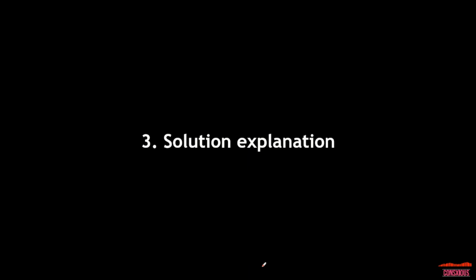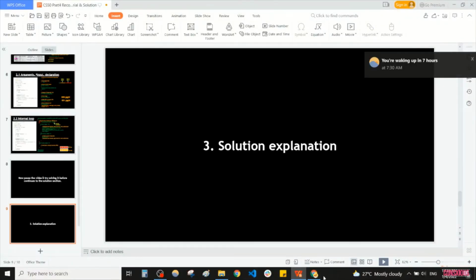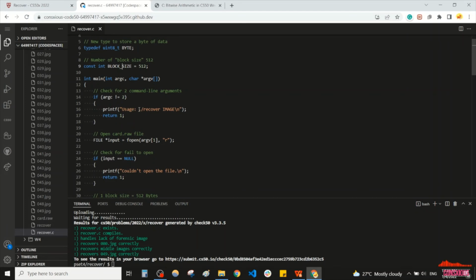Okay, welcome back. So we're going to go to the solution section here. Okay, this is the code that I wrote. So this is the standard library. So these are the new data types. We define the unsigned 8 bits as BYTE, and 512 as BLOCK_SIZE. This is the main program here.